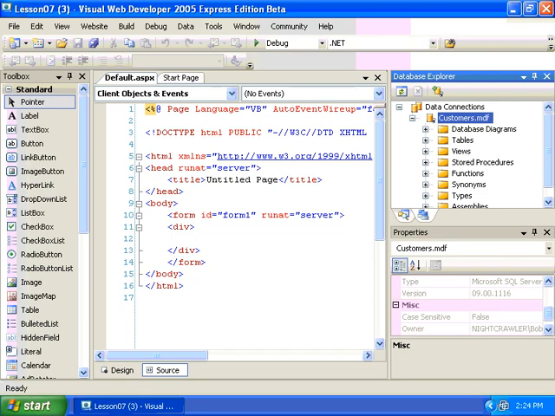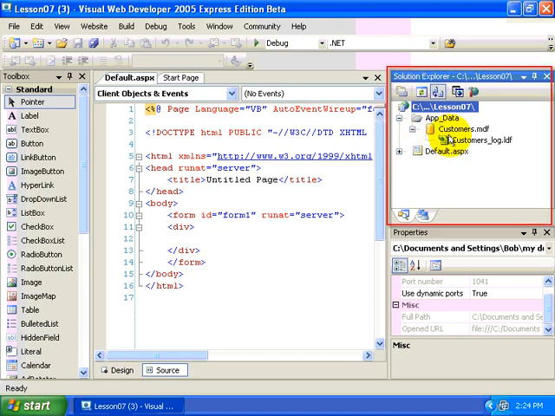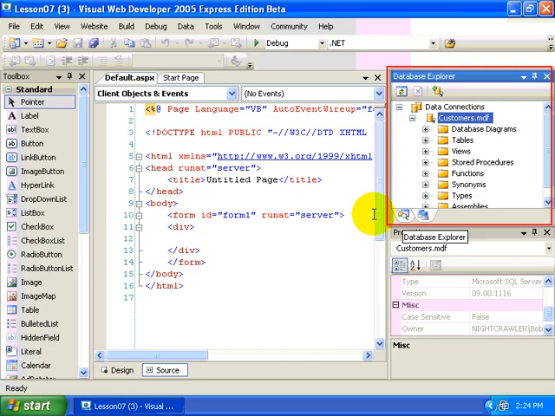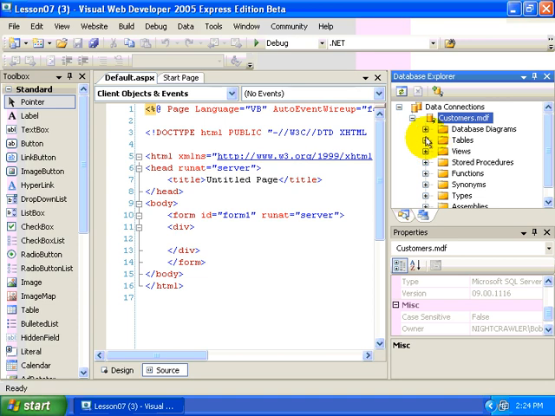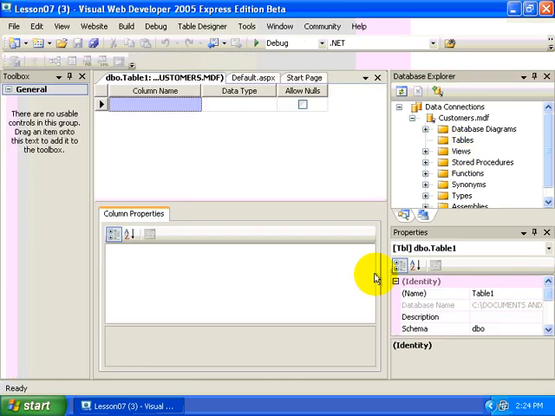Now notice that whenever I created the database, it actually put it into our App_Data folder here, and then it opened up the Database Explorer for us in order to look at the various data objects within our database. At this point there are no tables in our database, and since that's the basic building block, I want to add a new table. So I'm going to right click Tables and select Add New Table, and this will give us our table designer here in the main area.